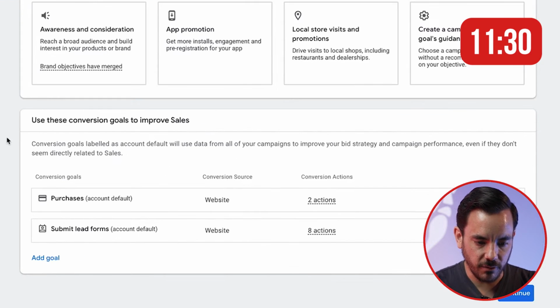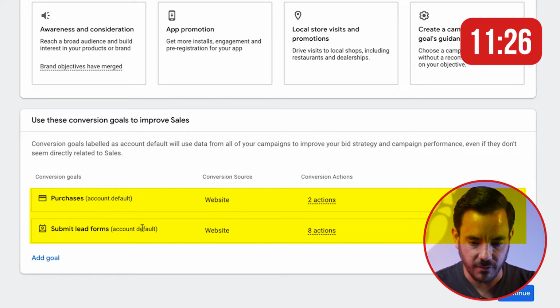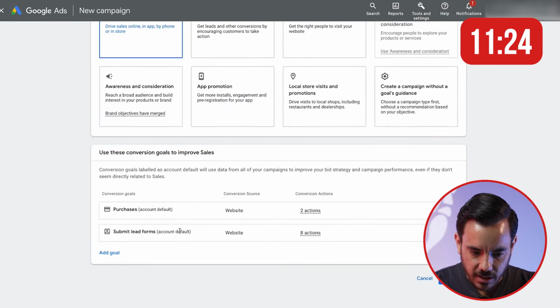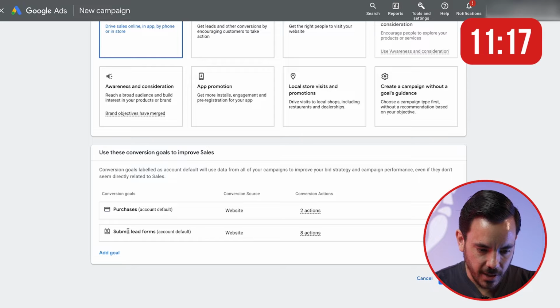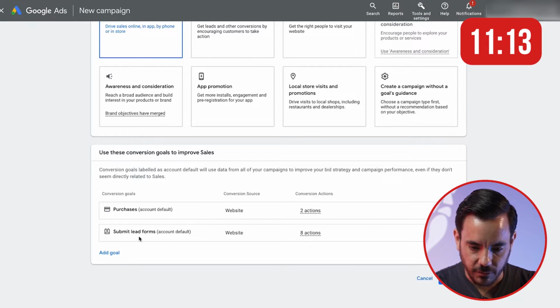It's going to ask you to confirm your conversion goals, and it's going to throw up the conversion goals that you have in your account already. Now, in this case, this would be fine. It's got my purchase goal. That's the most important goal for e-commerce. It's also auto-added my submit lead form goals because we do have some lead forms on this site.